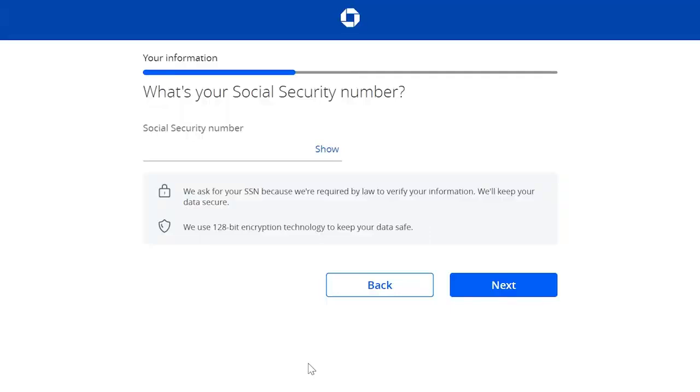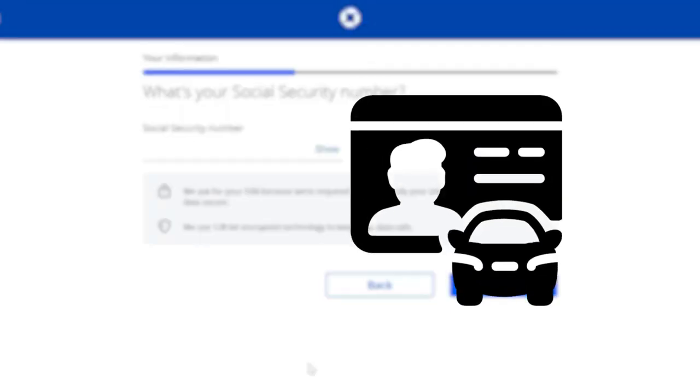Now in my case, I do not have it right now, but I will tell you the remaining steps, what you should do in it. After that, they'll ask you to enter a username and password for your account in Chase Bank. Then you will have to provide your driver's license and your ID.